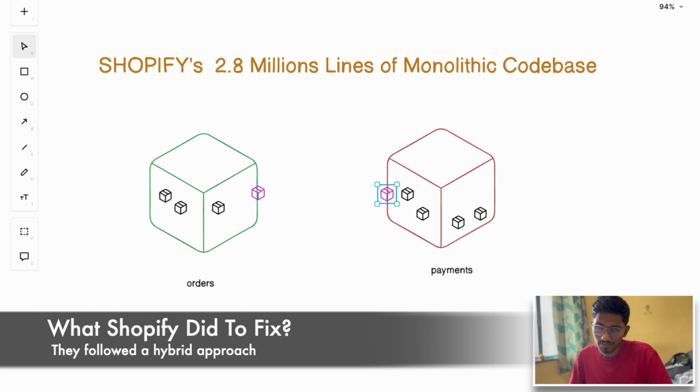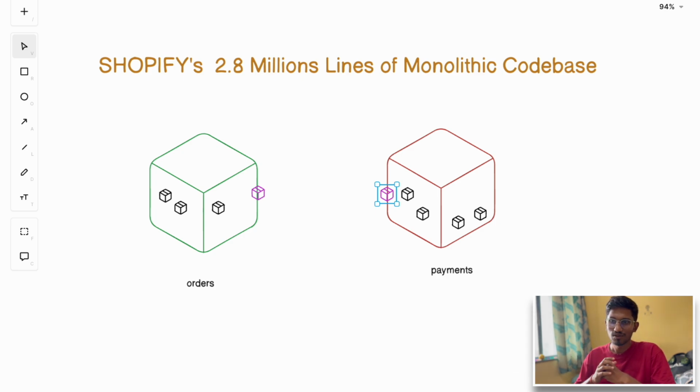But Shopify did something interesting, a hybrid approach of monolithic and microservice. They did not completely focus on the single monolithic architecture. They tried to build something in between. So they came up with a modular monolithic architecture. What do we mean by modular monolithic architecture?